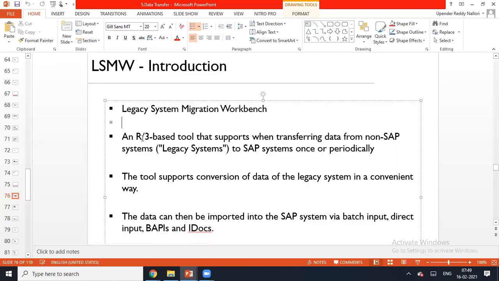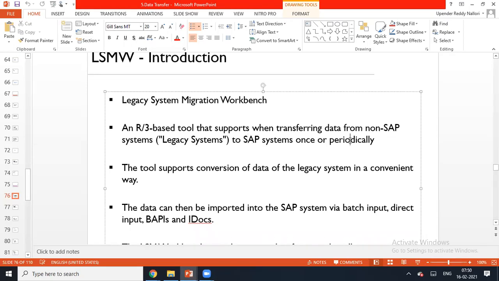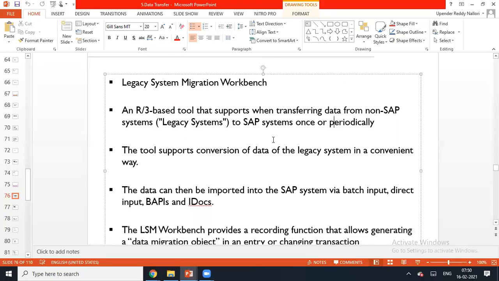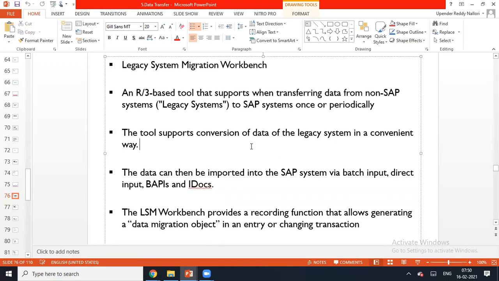Okay. It is an R3 based tool that supports transferring data from a non-SAP system to the SAP system, once or periodically. So regular sessions also can do it, or the very first time also. The tool supports conversion of the data. So we are clearly saying that LSMW is a tool. It's not a technique. If you say technique, we have to write a program, just like the session method and all. It is very simple, but the navigation is too much here. You just have to go through the step-by-step process, then you can do it.